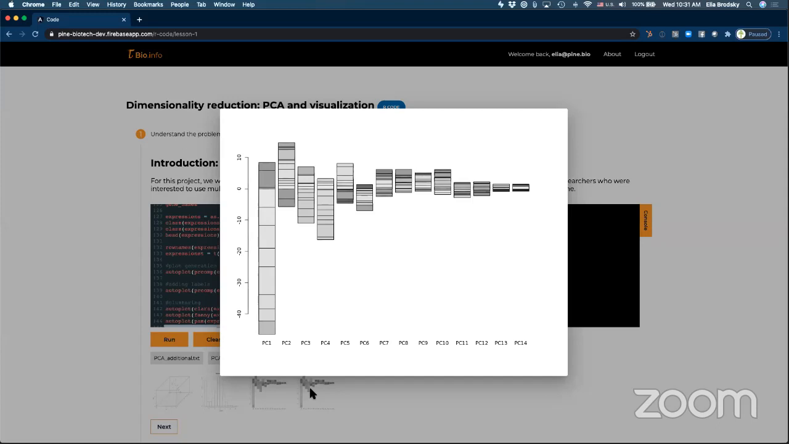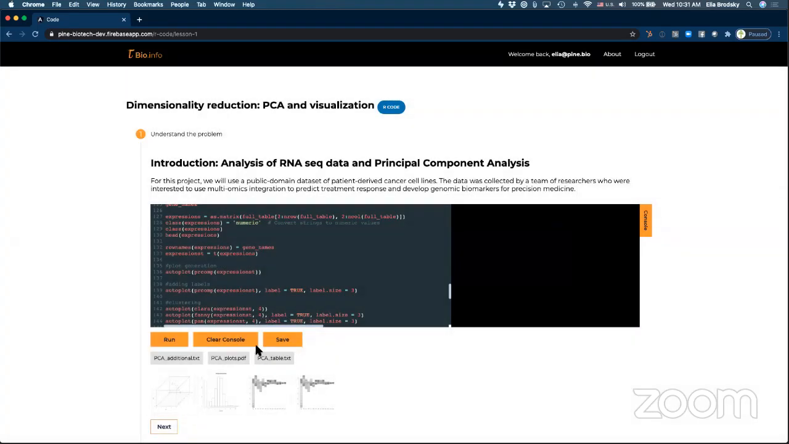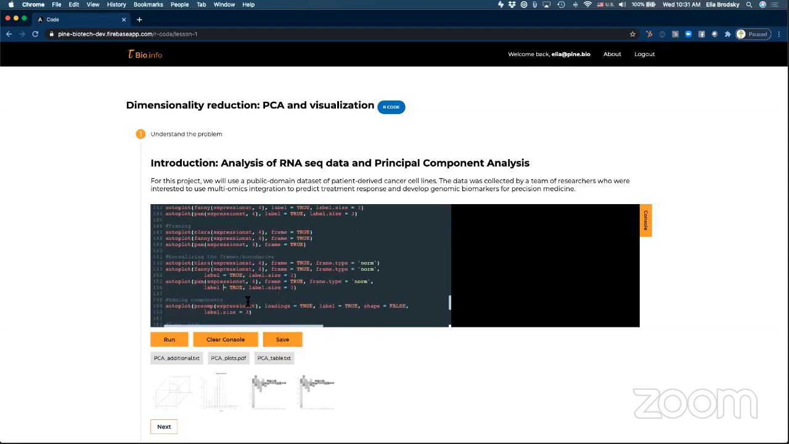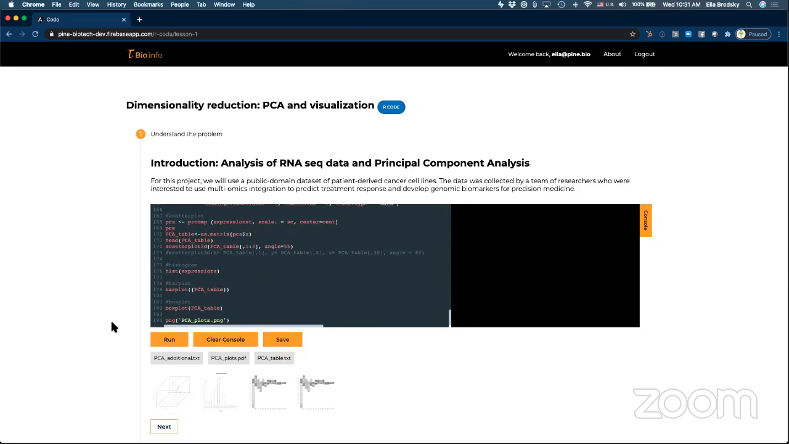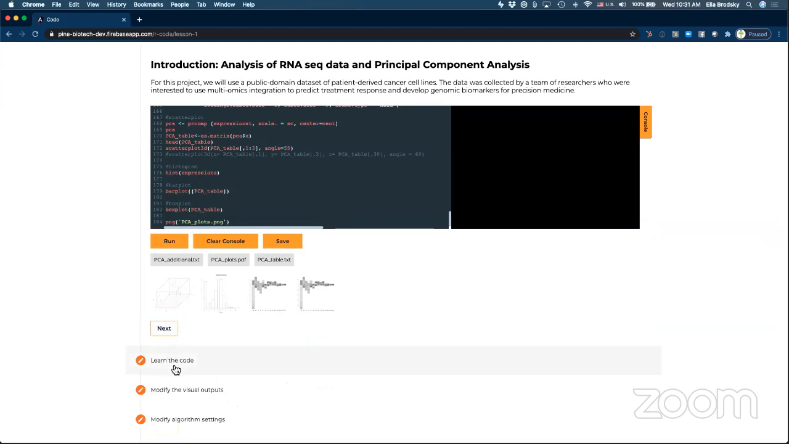So how do you actually take this from here onto your computer? You can just change this right here. You can modify the script. You can actually follow the process of learning the code, how to modify the visual outputs, how to modify the algorithm settings, and at the end, save whatever modified script you have to run on your own computer.